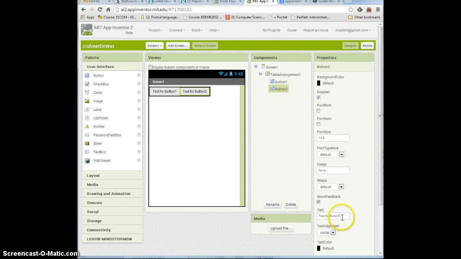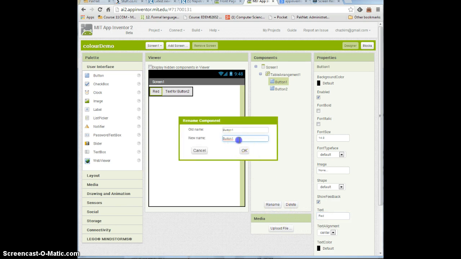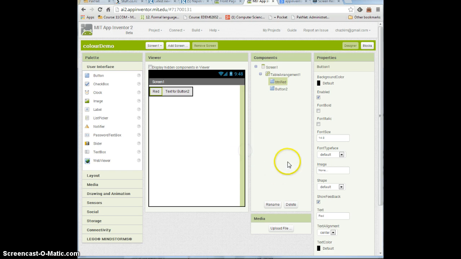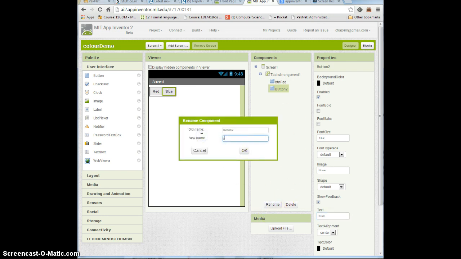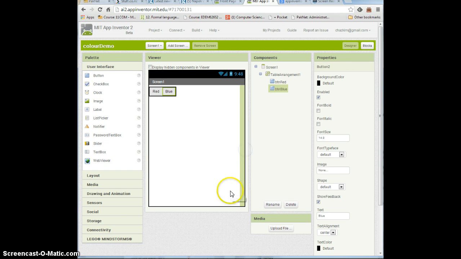They're going to do some color changing, so button 1, I'm going to make that say red. I'm also going to change its name. I'm going to call it BTN, which is a shortcut I always use for buttons, just to know what it is. BTN red. And this one is going to do blue, and I'm going to call it BTN blue, so there's no confusion about what it actually does.